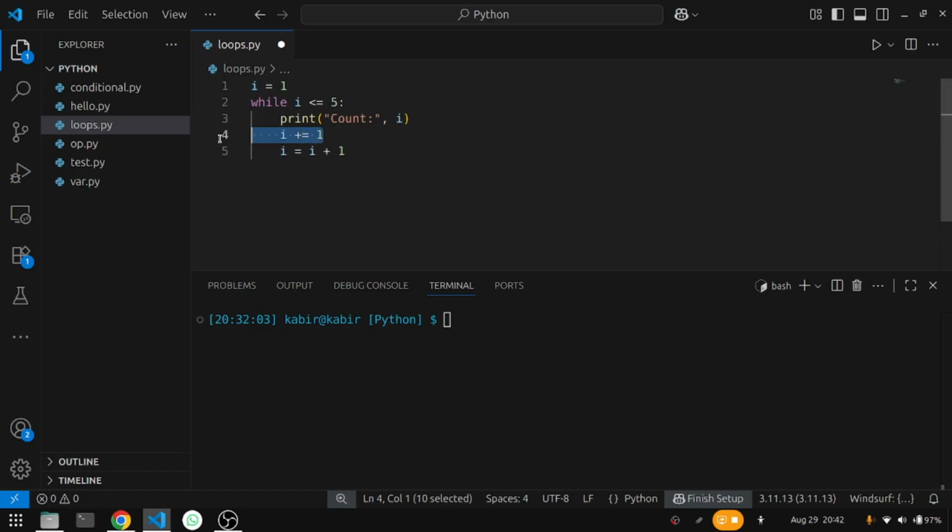For now, let's remove this one and just keep this one. What we are saying here is that initially the value of i was 1, and we are summing it up with 1. So finally the value of i is reassigned to 2. Initially the value of i was 1, now at line 4 it's 2, and it will continue to repeat. So at the fifth time, when the value of i is 5 plus 1, it will be 6. Now it will again come back and check the condition.